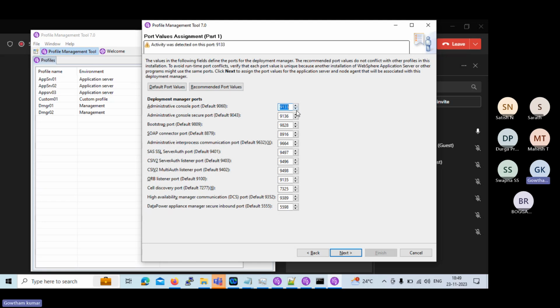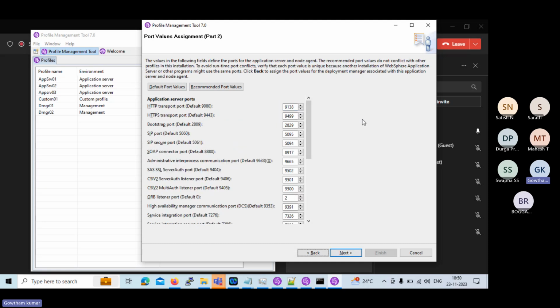See, if I select 9133, it is saying activities are detected on this port. That means this port is already assigned to another service. So that's why it is recommending to use other ports. You can see the other duplicate ports. For some ports it is not showing as duplicate, and for some ports it is showing as duplicate. So you can select your own ports. I'm not selecting any ports. I'm selecting next.